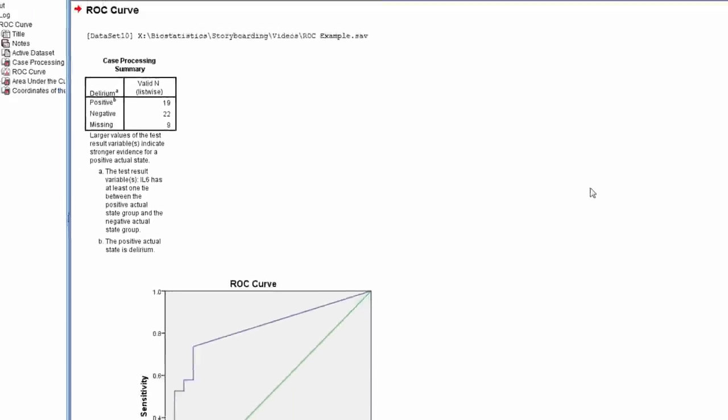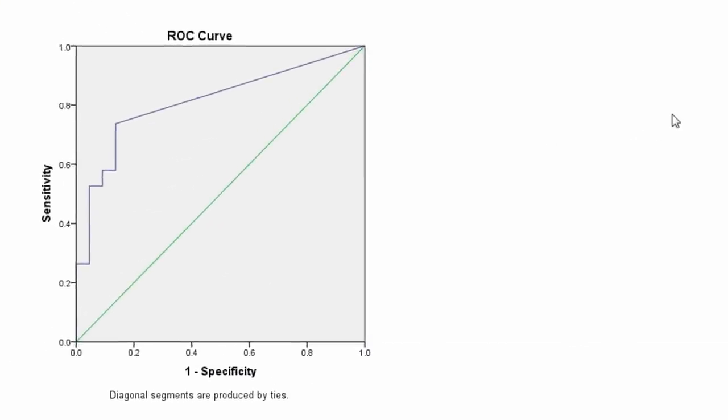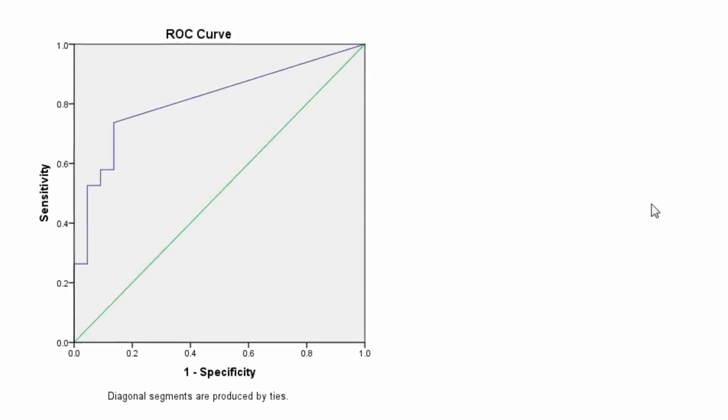Here is the ROC curve. The x-axis shows 1 minus specificity, which is the false positive rate, and the y-axis gives the sensitivity. We want to find a point on the curve with high sensitivity and low 1 minus specificity. The closer to the upper left corner, the better. This looks like an ideal point.